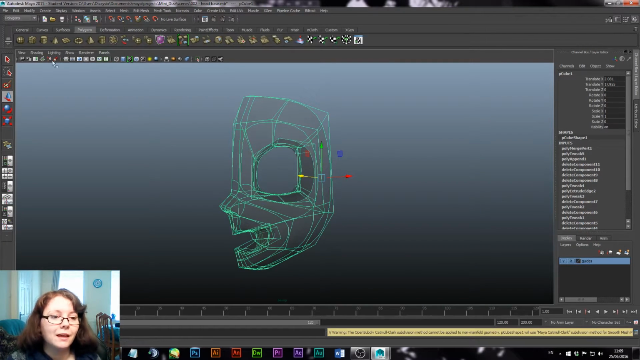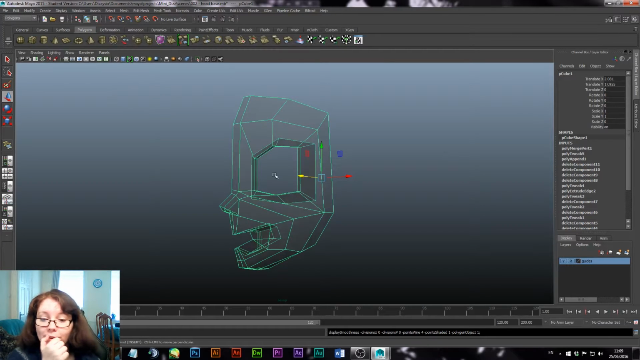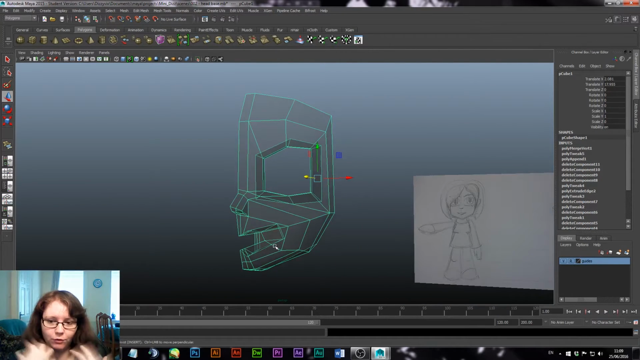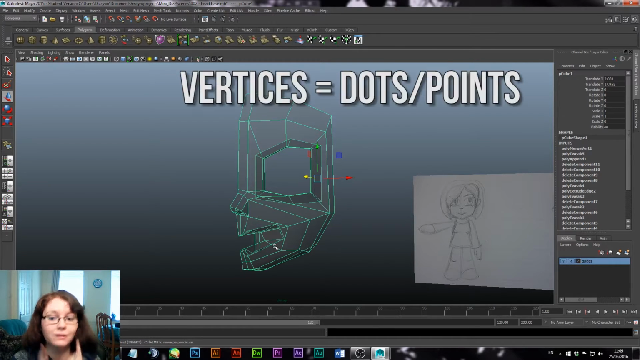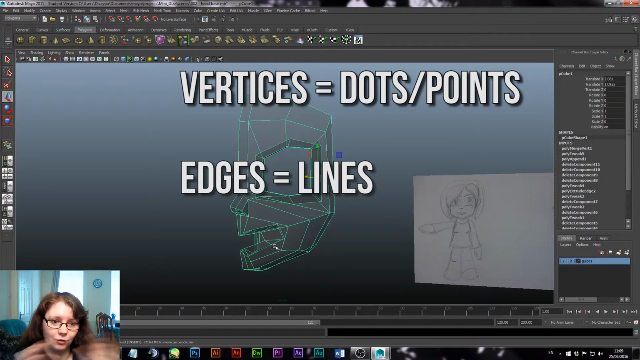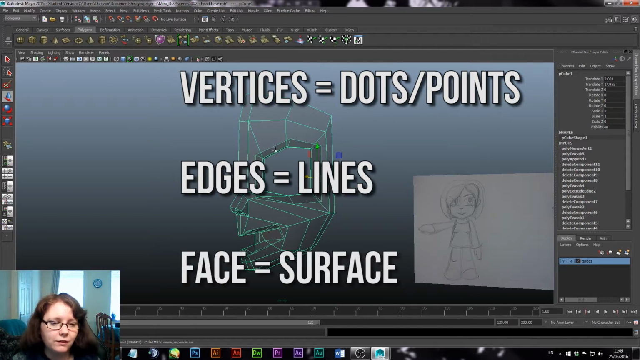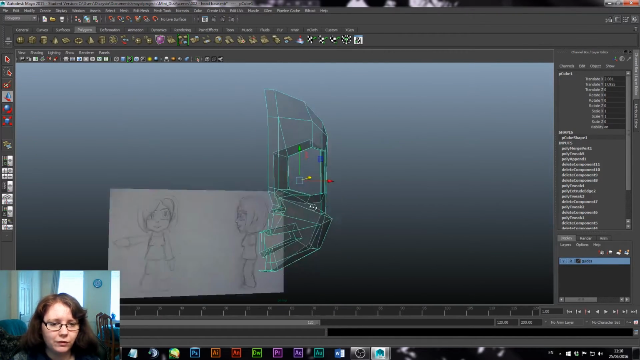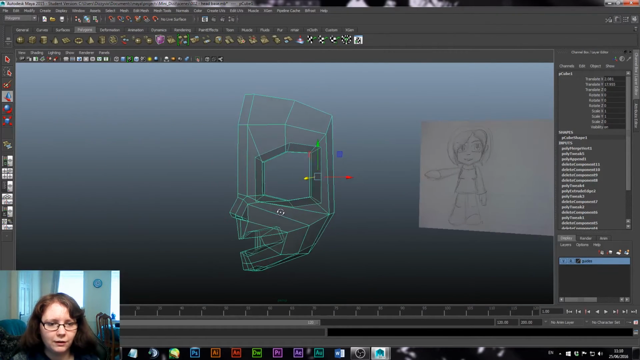Hello, and yes, I am really happy with how this model is turning out. You can see that I've just manipulated the edges enough. It's starting to round off the face nicely, and it's so much easier when you have so few edges and vertices. Just a reminder, the dots are called vertices, the lines are the edges, and of course the plain sections are the faces. So when I say those, that's what I mean. And as you can see, I'm starting to get a nice 3D shape.